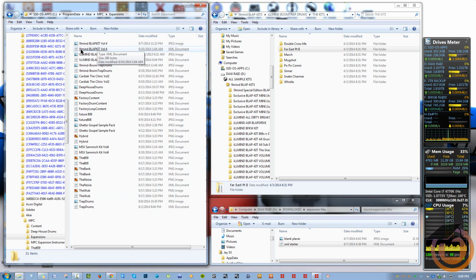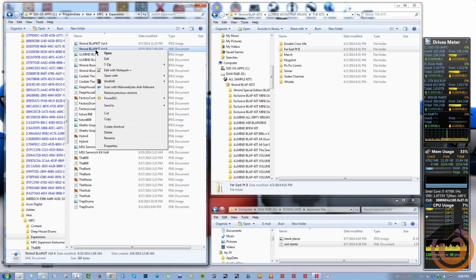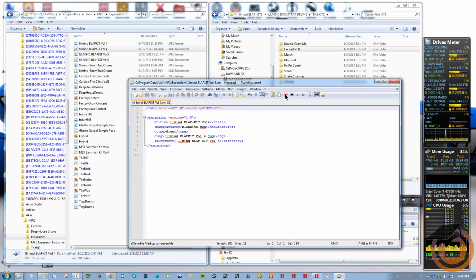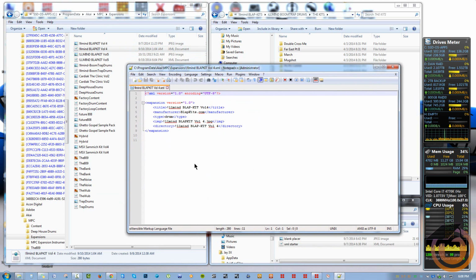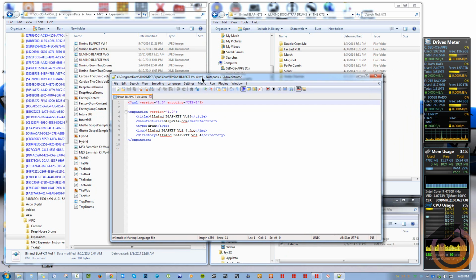Let's say I'm going to look at this Illmind Blap Kit Volume 4. If I right-click on this and hit Edit with Notepad++, it pops open the XML file and it looks something like this. So realistically, all you have to do is kind of reverse engineer this and apply it to whatever kit you want to add to your expansion.